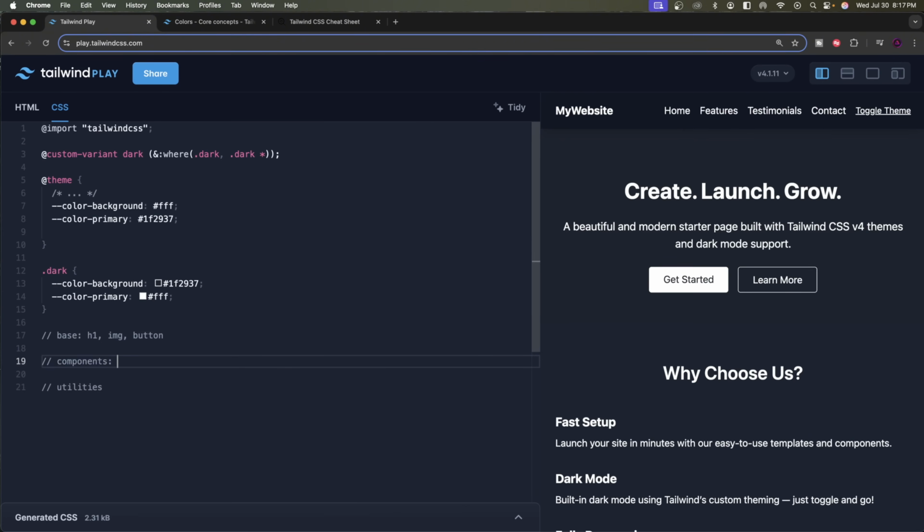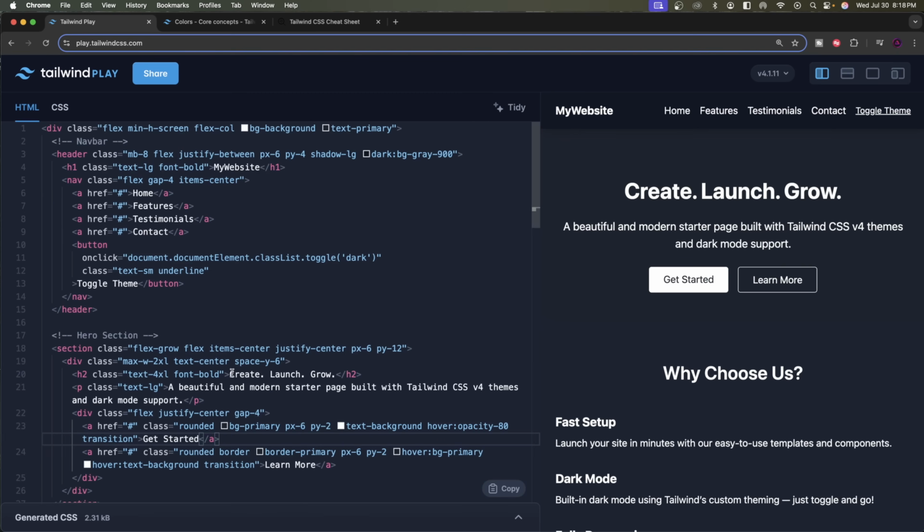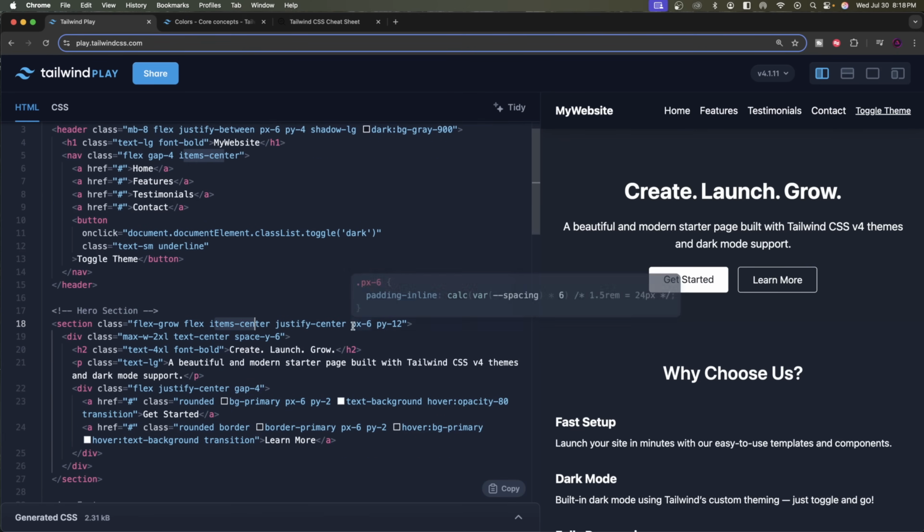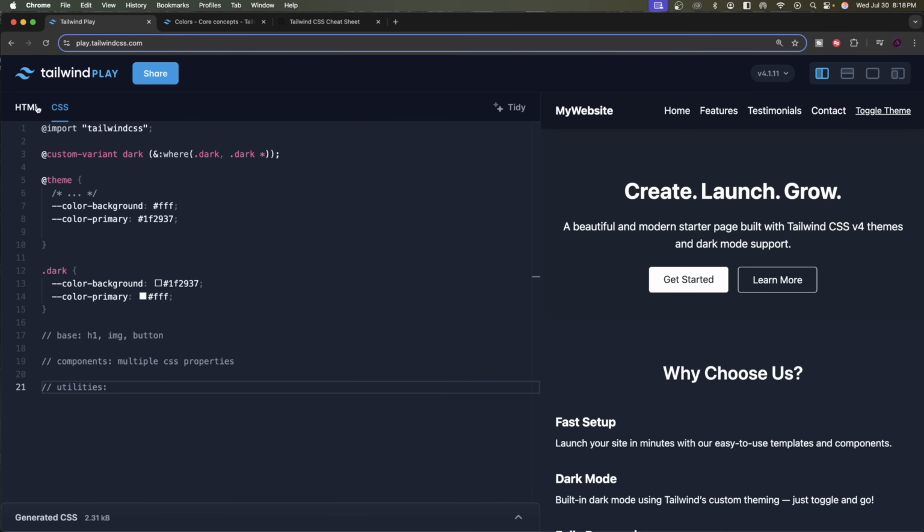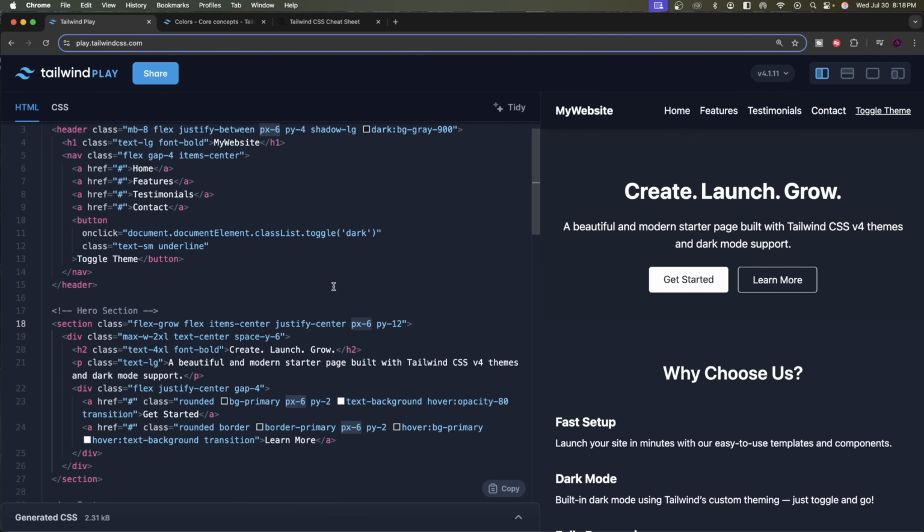Then we have components. This is for when you want to specify multiple CSS properties to a reusable component that you're going to be using in your project. We're going to actually convert this website that we created over here into some component layers and also some styles that we put into our base layer. And finally, utilities is one-off property classes. For example, we can create a class name that's similar to how we have here class names like items-center and padding-x-6. We can create a class name that when we call it, will apply one specific styling.